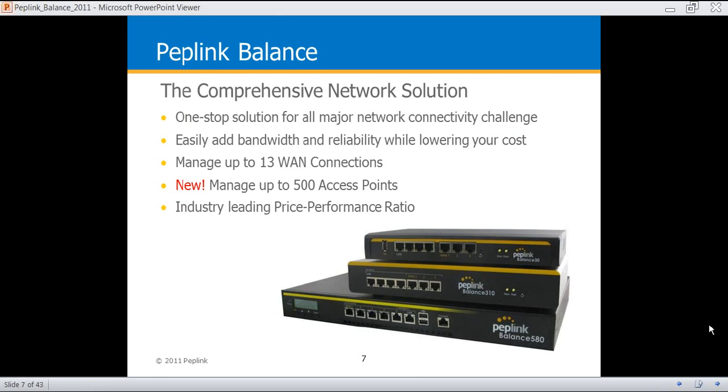Peplink Balance, a comprehensive network solution. One-stop solution for all major network connectivity challenges. Easily add bandwidth and reliability while lowering the overall cost. You can manage up to 13 independent WAN connections. One of the new features we have in our latest firmware is our WLAN controller. It's a software add-on for the Peplink Balance 380 and above. Industry-leading price-to-performance ratio. If you compare our solutions to others in the industry from the likes of Fatpipe or XRoads or things like that, we cannot be beat on price. Our price performance ratio simply cannot be beat.